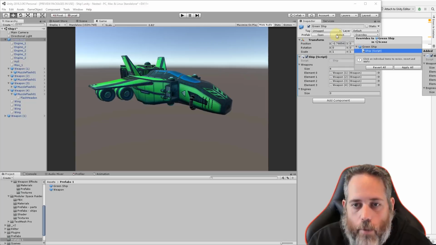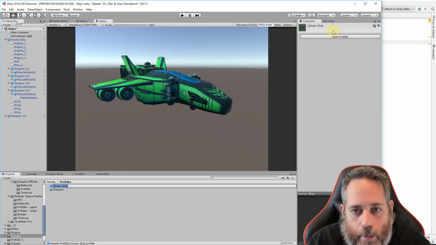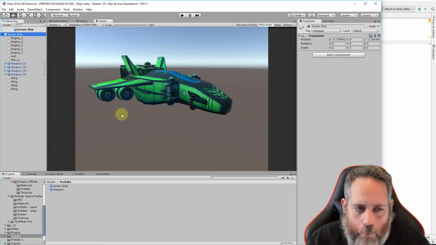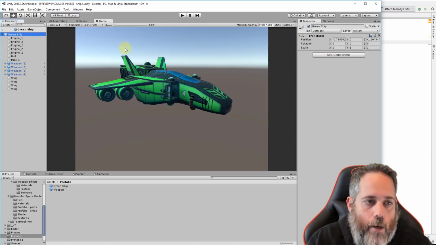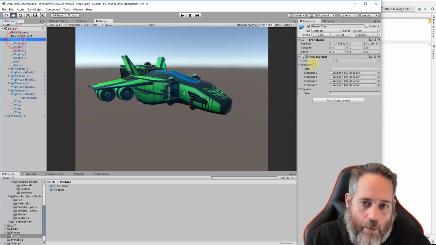If I go select the prefab, in fact, let's just go select this green ship. Remember, we can't see the inspector here, but I hit open prefab. Now we're in prefab mode for this ship. It may look very similar, but notice that it changed right here. We're in this prefab mode and there's no ship script on here. If I go back into our scene view, this one has the ship script.